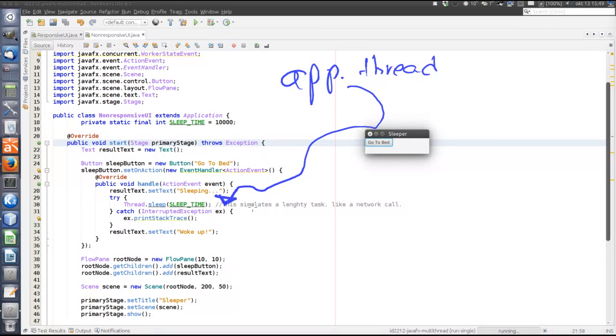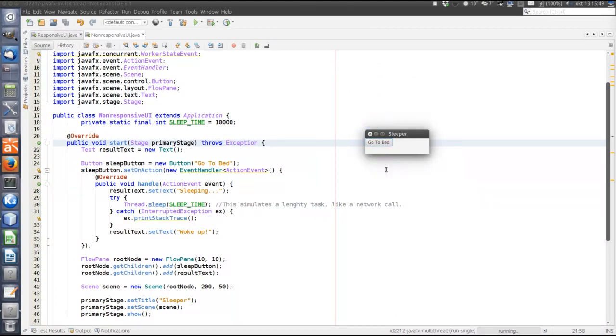sleeping for 10 seconds. So then there is no thread. It's blocked there. There is no thread that can update the GUI anymore. So after the button is clicked, nothing will happen. The button will not even go back up again, and it will not be possible to interrupt or close the program or anything. So let's run it.